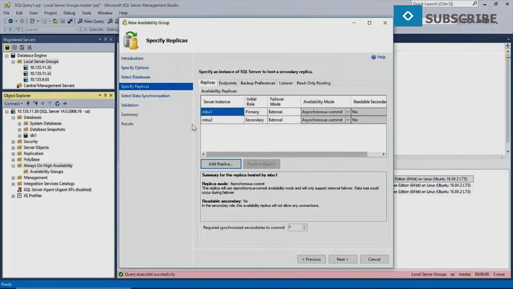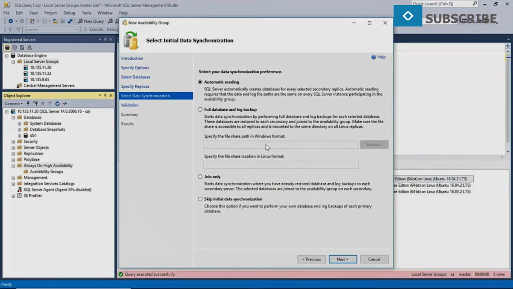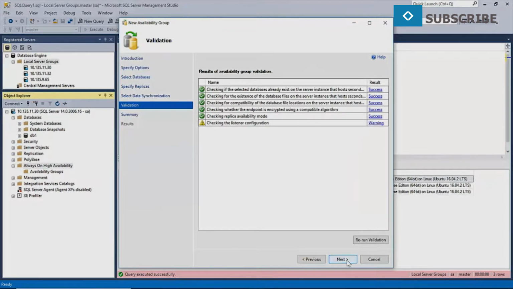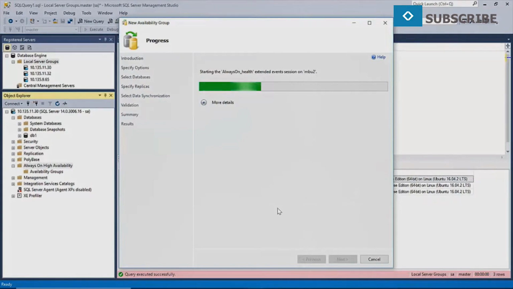This replica won't have any data, will not hold any data. Okay, so I'll make them synchronous commit, the sync replicas, and then I have the configuration only as well. I'm going to choose automatic seeding. This is a new option that we added in SSMS recently. And let's wait for the workflow to finish. The secondaries will sync to catch up with the primary, and then we're going to have the availability group created.